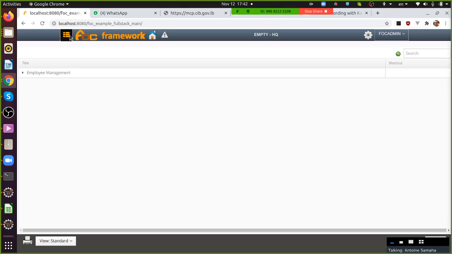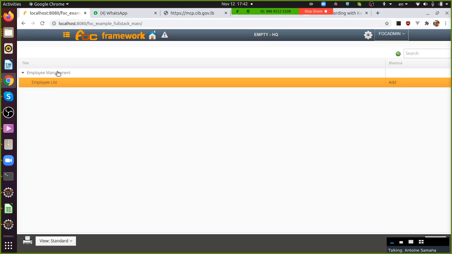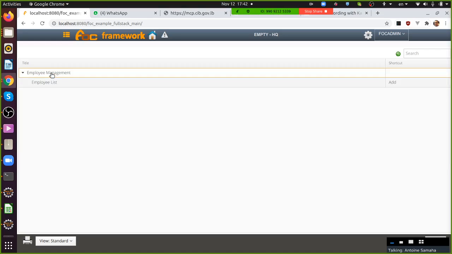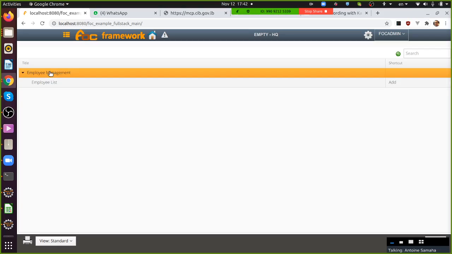This is the default menu. So this is the menu tree, and we will see how this menu tree is built. We will see how you can introduce modules. Usually each root node is a new module, so if the user has the rights on that module, he can see whatever items are under that module.